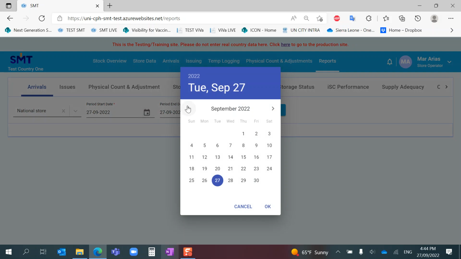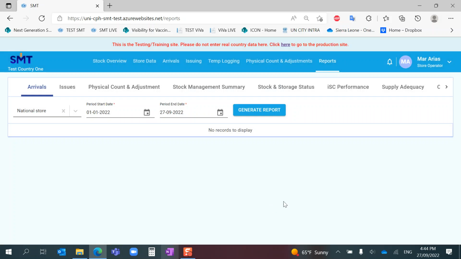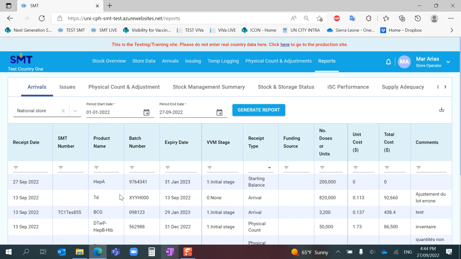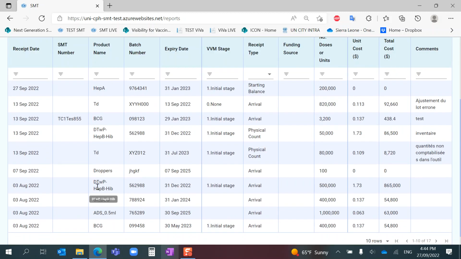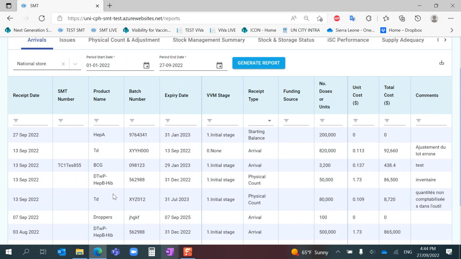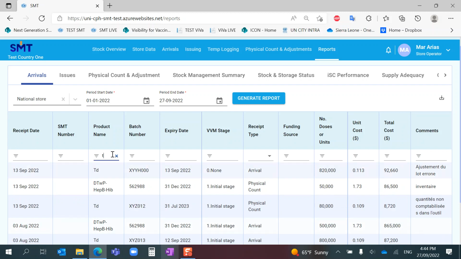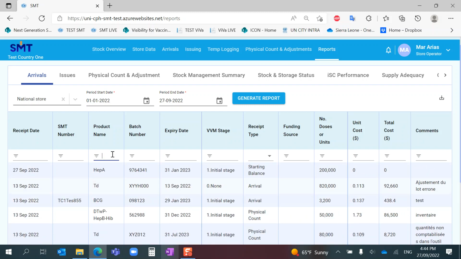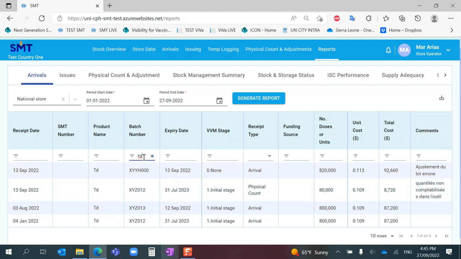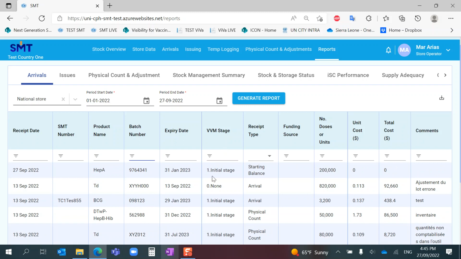I want to see all the arrivals that happen from the 1st of January, for example. So I select the period starting 1st of January. I generate the report. And here I get a list of all the transactions that have happened between the 1st of January and today. From here, I could filter by product if I'm looking for one specific item, for example. I can also filter by batch number, or I could filter by expiry date, VVM stage, or any of the other data.